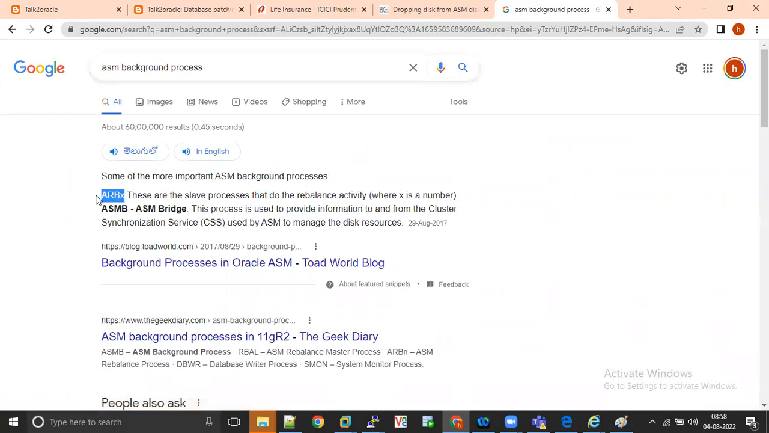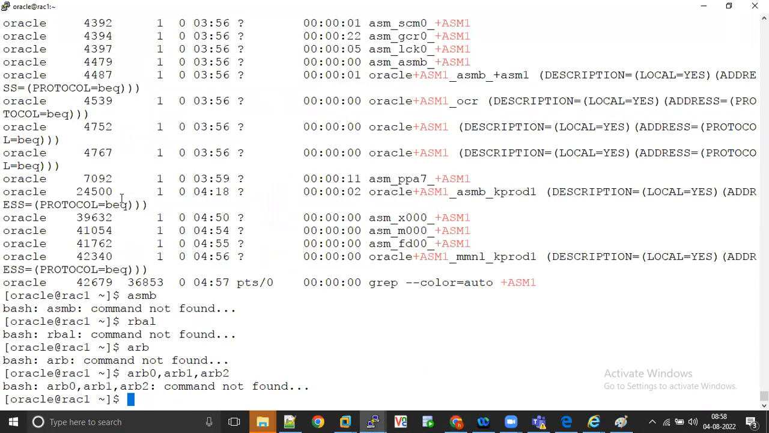ARBX, X means 1, 2, 3, 4. If you specify rebalance power 4, it will create ARB1, ARB2, ARB3, ARB4. So ARB is the background process that performs the rebalancing activity. RBAL is a manager for ARB. So ARB is a member, RBAL is the team lead.